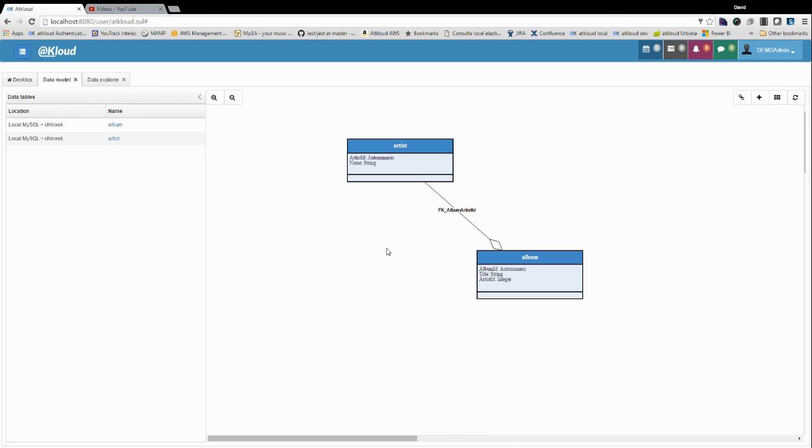Okay, that was a brief introduction to the data modeler and the things that you can do using it.